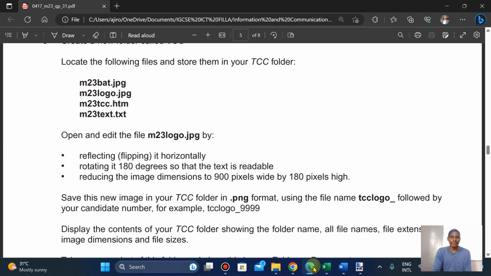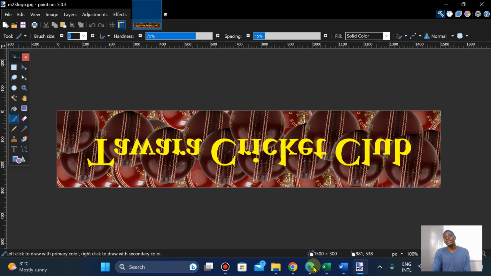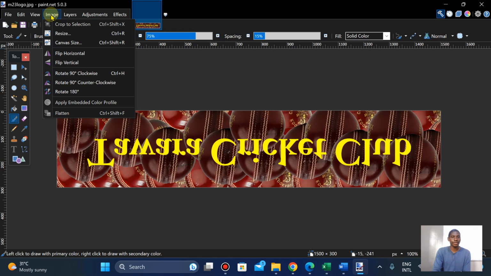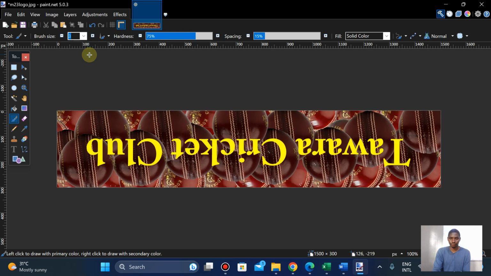Now reflect or flip. Now we'll talk about reflect or flip. This simply means horizontally, they said horizontally, so it means you're flipping from left to right. Vertical is top to bottom and vice versa, right? So I'm going to go to image, flip horizontal.